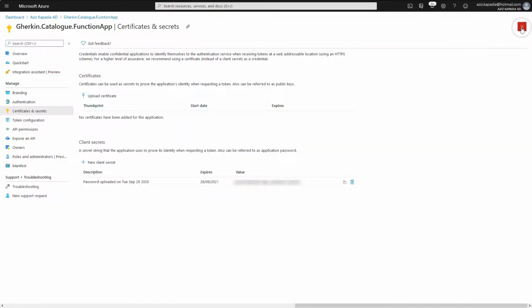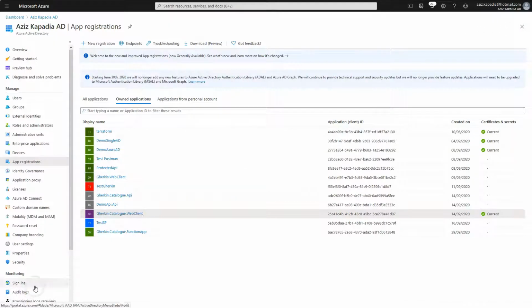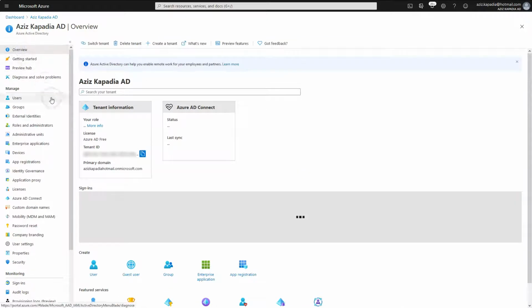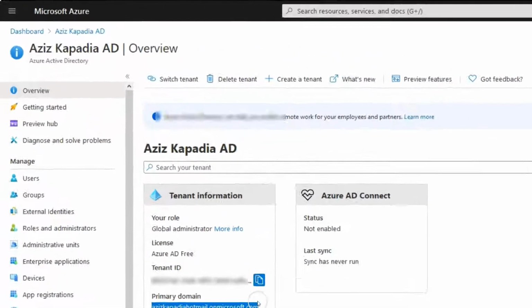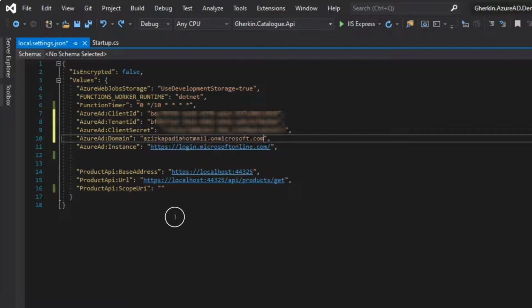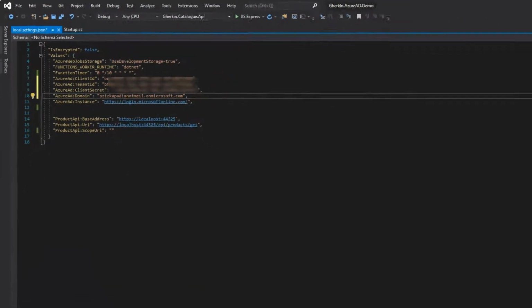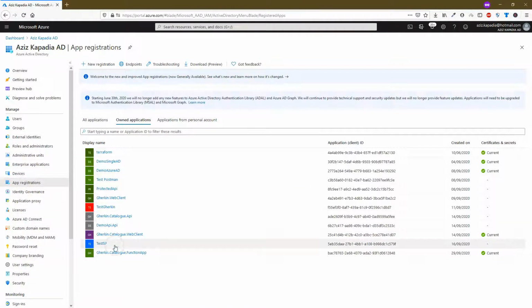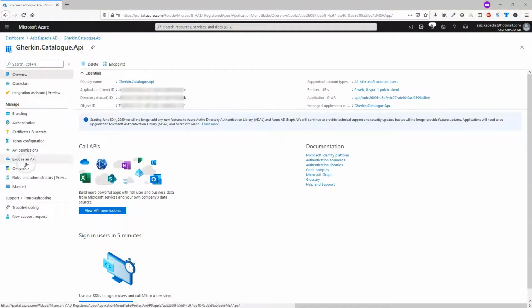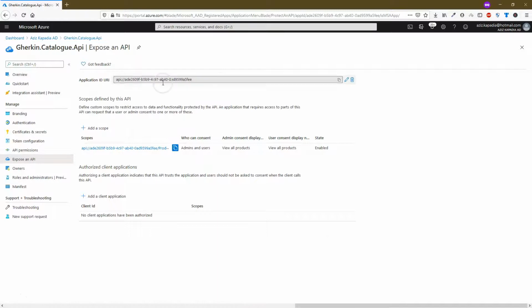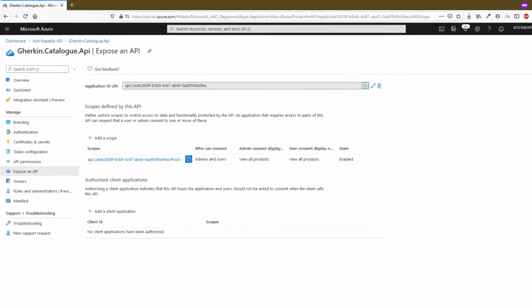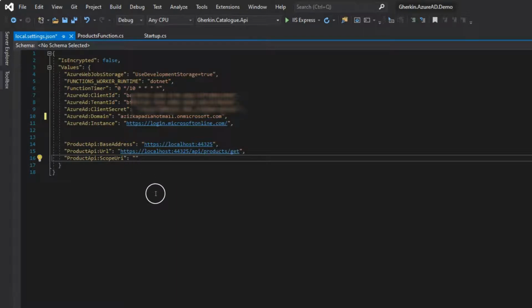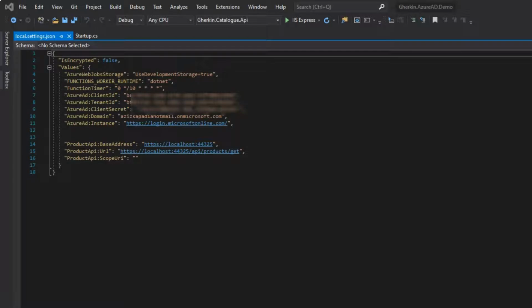In the Azure portal, close the Gherkin.catalog.function app registration blade and open the Active Directory overview blade. Copy primary domain from the tenant information box. Paste the domain in the setting files domain setting value. Open the app registrations blade and click on Gherkin.catalog.api registration. Click on expose an API. Copy application ID URI. Paste it in the setting files scope URI setting value.